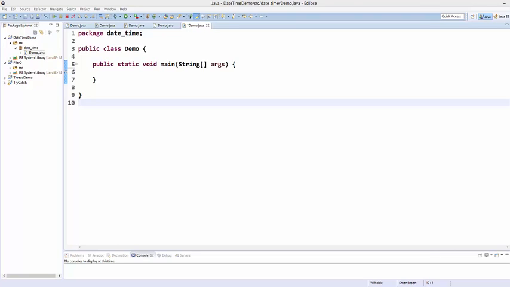In this video, we will see how to use the Date class in Java. The Date class we can use to display date and time and manipulate date and time in Java. In addition, we will also see how we can format date and time in Java.